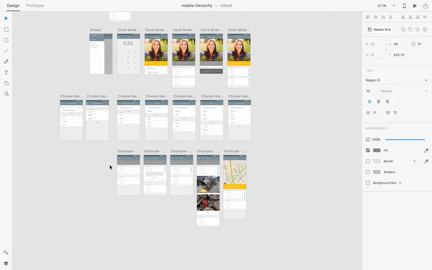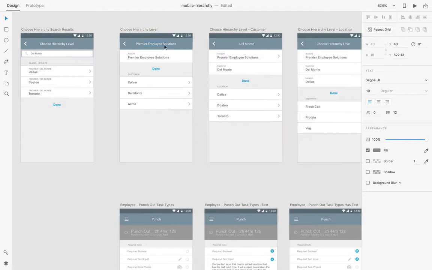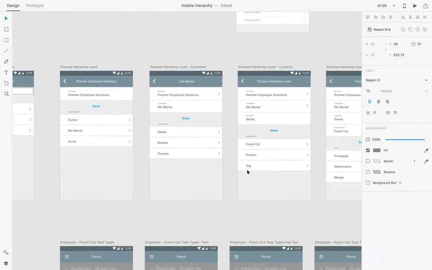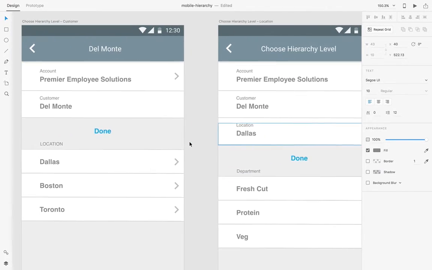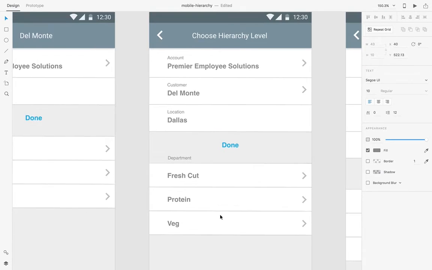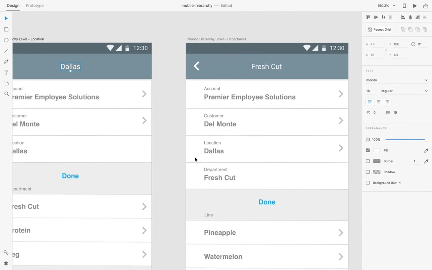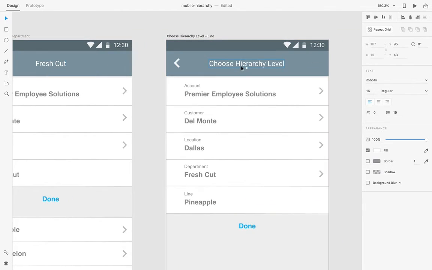That's already done. But this control is what I would call the hierarchy picker or the hierarchy search control that we want to get done, where I can navigate as far down the tree as I want or as shallow as I want, and this done floats down the list to show that whatever is above it is what's selected, and whatever's below it is what I can drill further into. We're doing this control from scratch. So this one would be Dallas, just to drive this design home. So I'd be on the Dallas one there. Here would be Fresh Cut, just like I've got it. And here would be Pineapple.